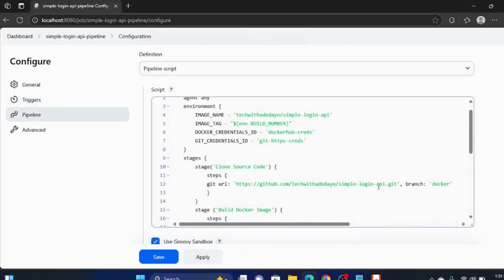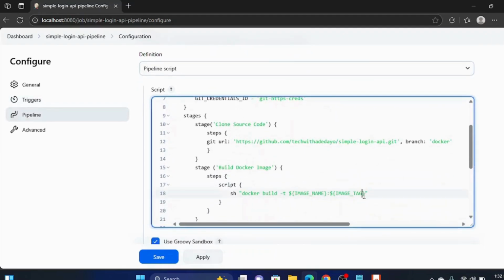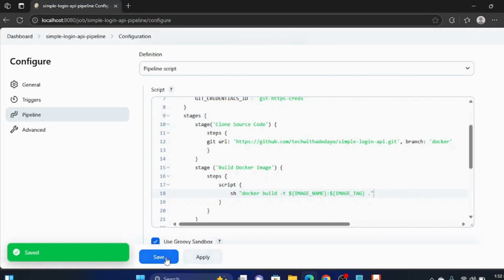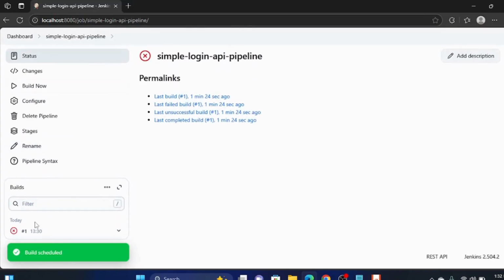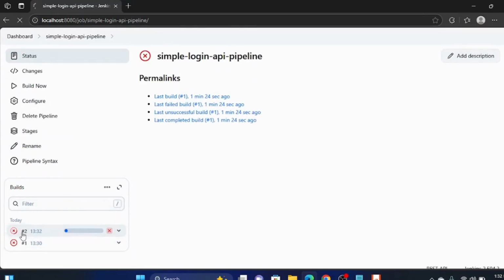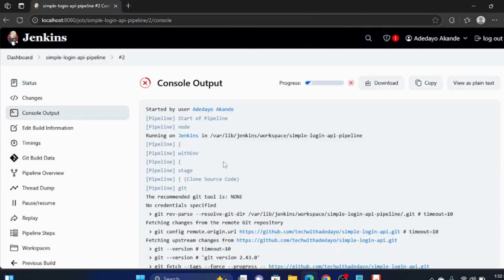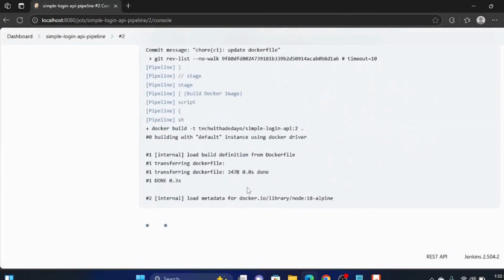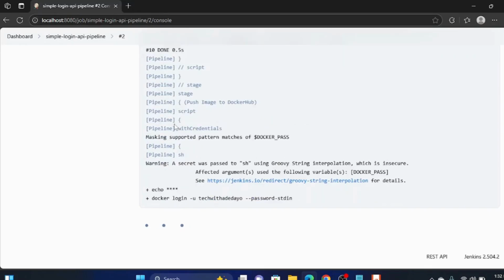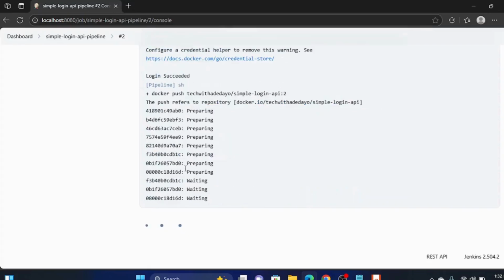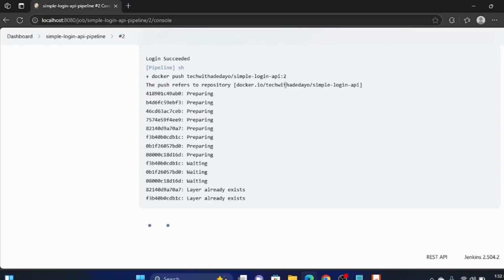So let's check everything, and where is the Docker build? We need to put dot here. That means check for the Docker file in this present folder, right? So I've done that. Save it, and I'll build it. Source of truth, and it's going to show us our 2, and I'm going to say console output, and right here it is building our image, and it's pushing to our repo, and it's telling us this is it right here.